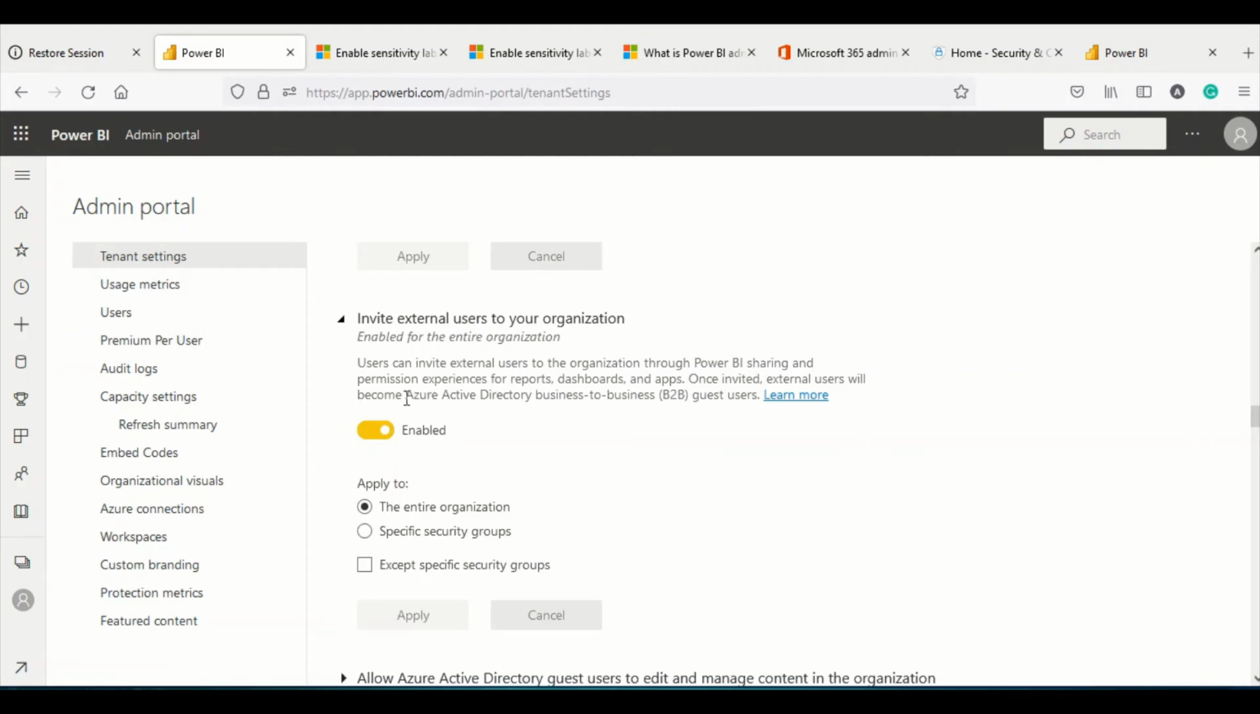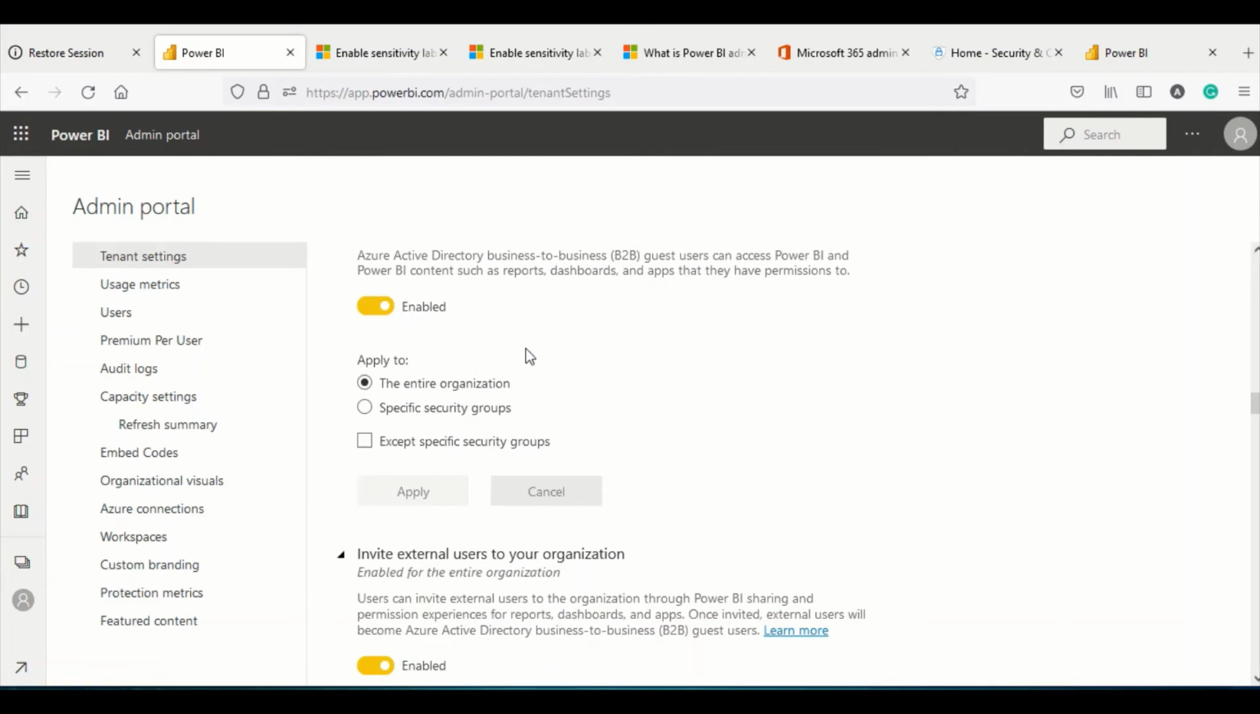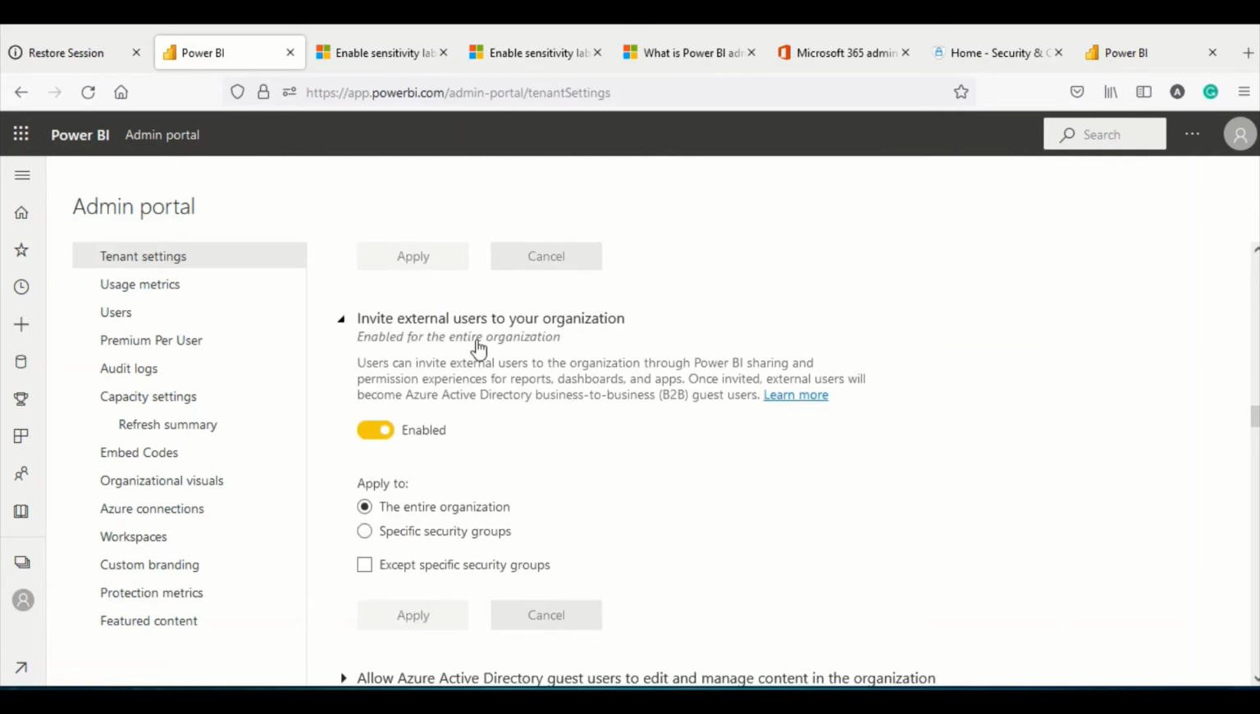Once invited as an external user, you become part of the Active Directory B2B. That's what I was telling you. Now this is what allows you to share or not. Allow Azure Directory guest users to access Power BI. This is enabling it. Now this is inviting.